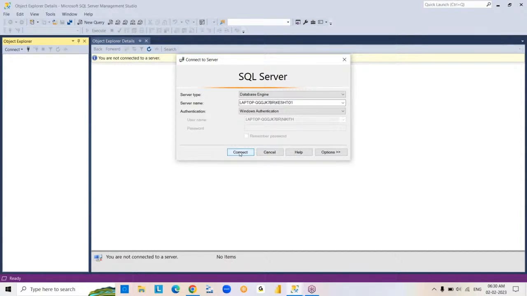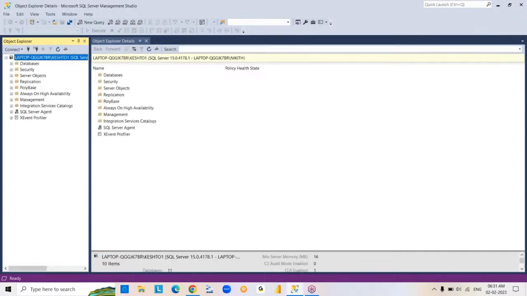Why? Because Windows authentication will not ask for any credentials. Connect. See.